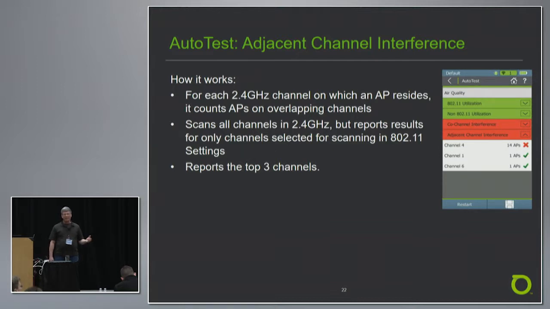Now, if there's not an AP on a channel, say there's no AP on channel 3, obviously there's no ACI on channel 3, so you're not going to look at that. But if there's an AP on channel 4 or on channel 6, for that channel, it's going to count all the APs on overlapping channels and then report the top 3 channels. So what we see in this result, it's reported channel 4 having 14 APs on overlapping channels. And then channel 1 and channel 6 each has 1.